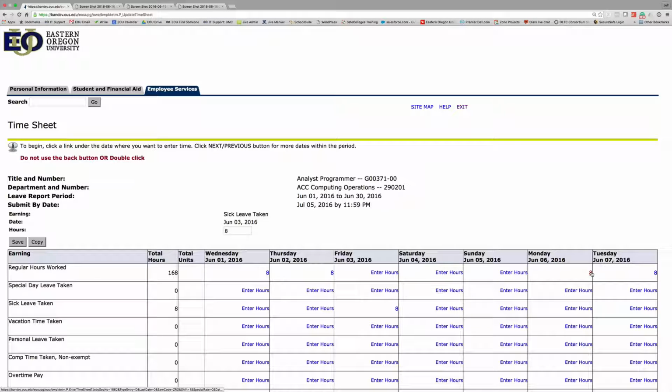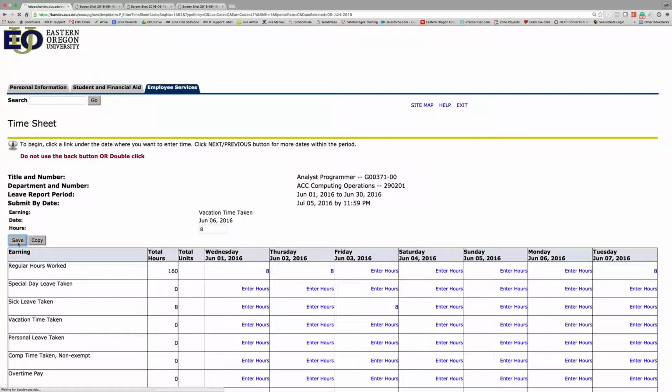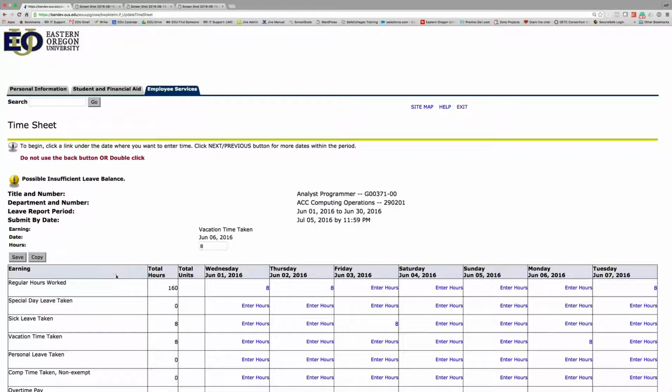And let's say this Monday I did the same thing, but I took vacation day instead. So I'm going to delete this out, click Save, and enter a vacation hour of 8 hours. Now this goes for the same for all of these fields down here.